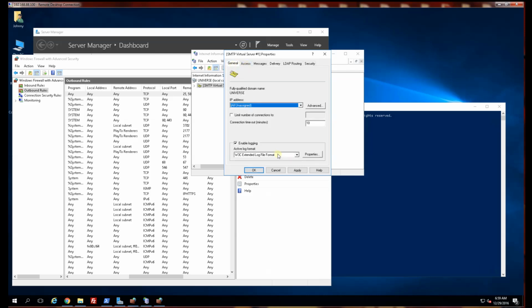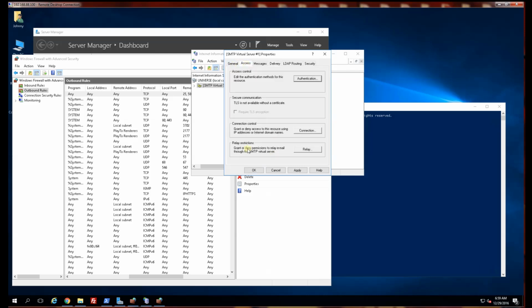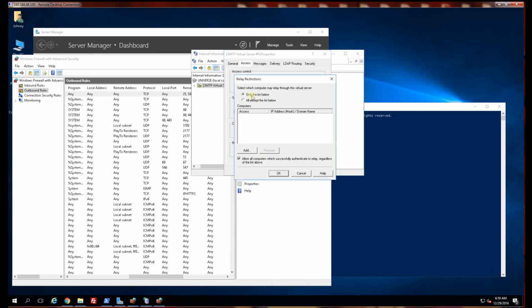Now oftentimes what ends up happening is you'll also have to configure the permissions. Under the Access tab, click Relay, and instead of only the list below, you have to select all except the list below, and I am going to click OK.